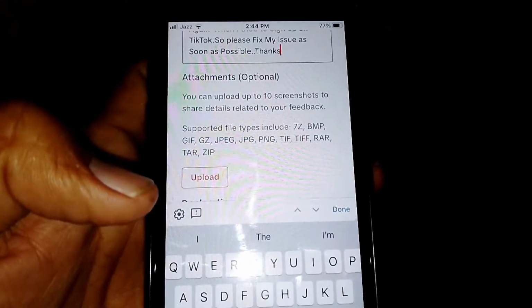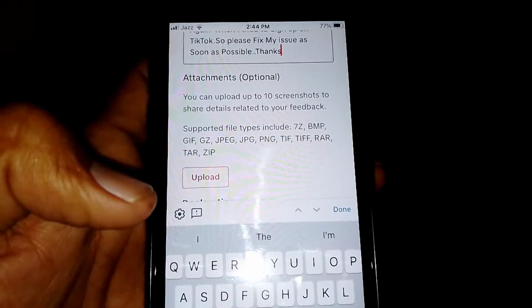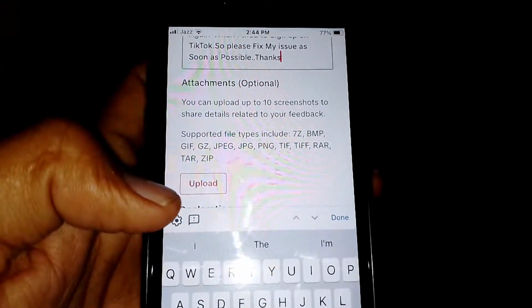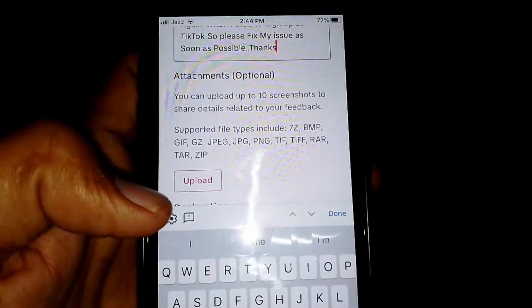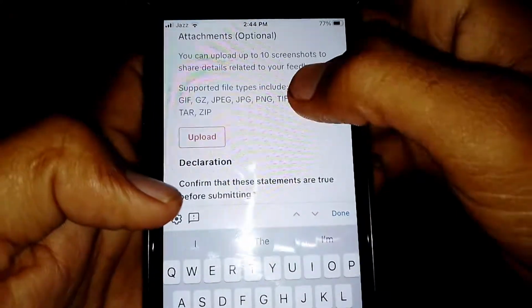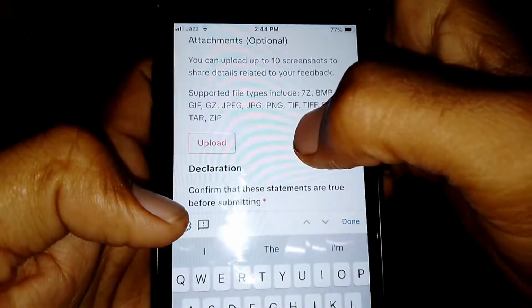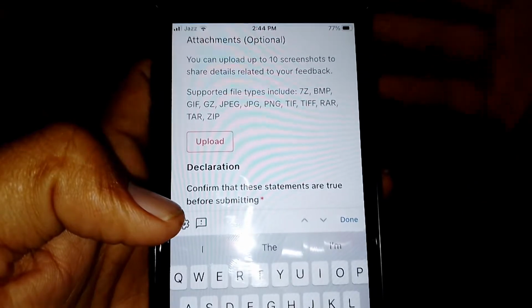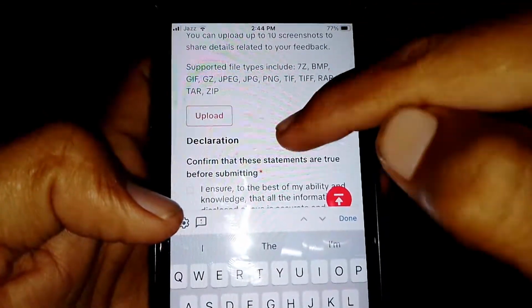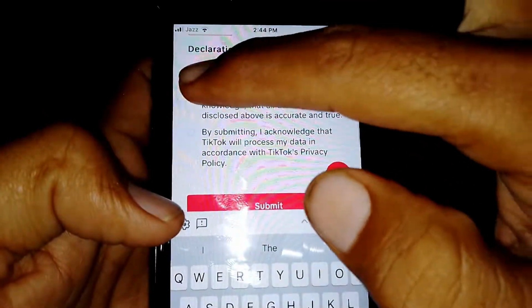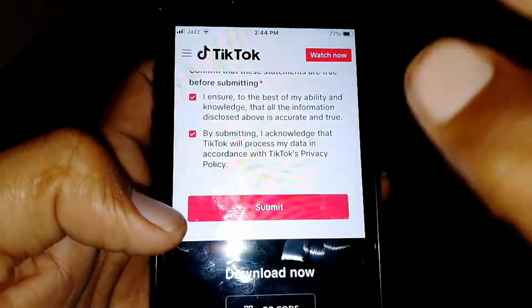And here it is showing attachment, so you have to put your screenshot here. Firstly you have to take a screenshot of your problem. Then tap on this upload button and it will redirect to your gallery. After that you have to select that screenshot, and then check both of these boxes.